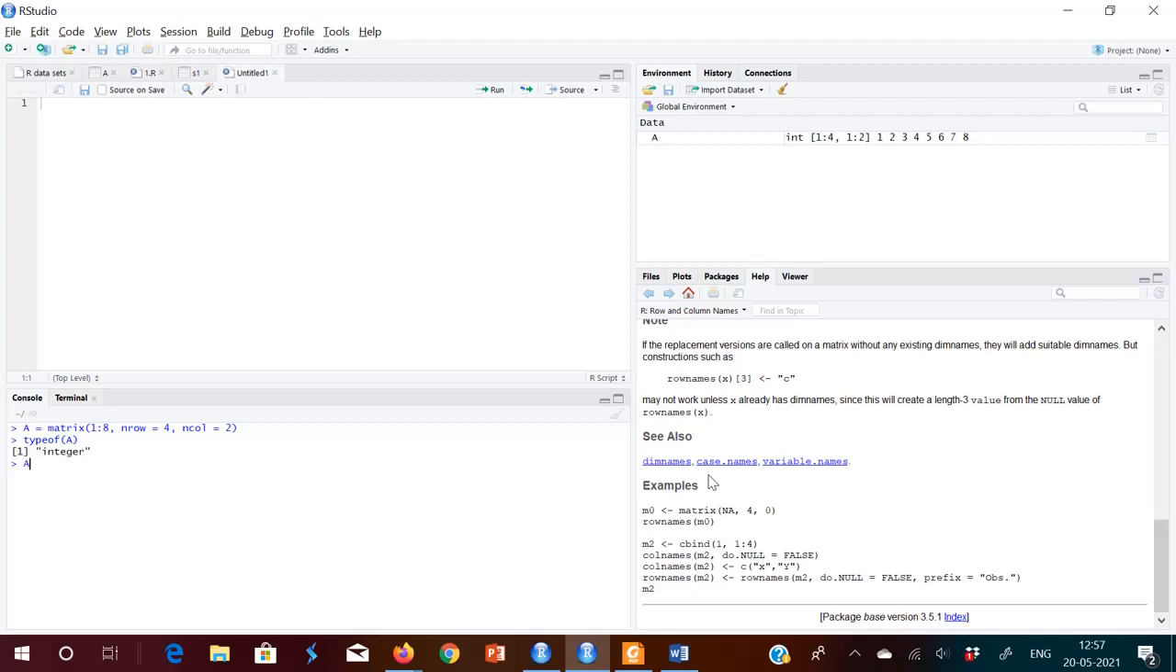Suppose we type A, you can see there are 2 columns and 4 rows. Starting from 1 to 8, here is how it was filled: 1 2 3 4 5 6 7 8. So first the columns are filled and then the rows.